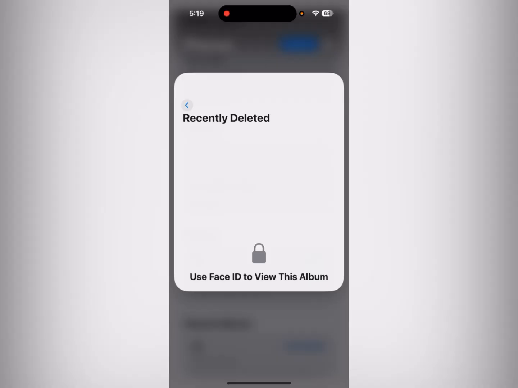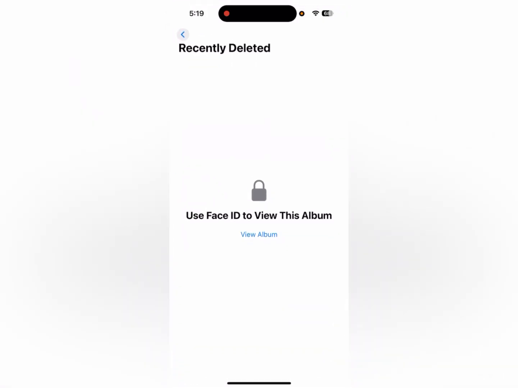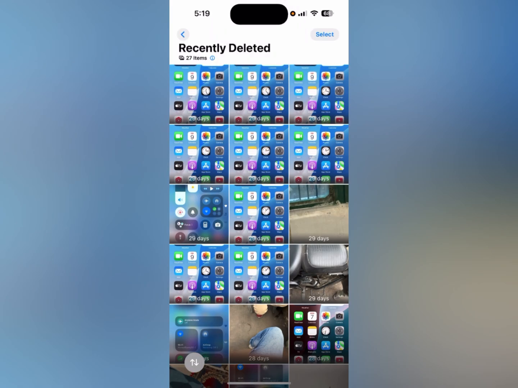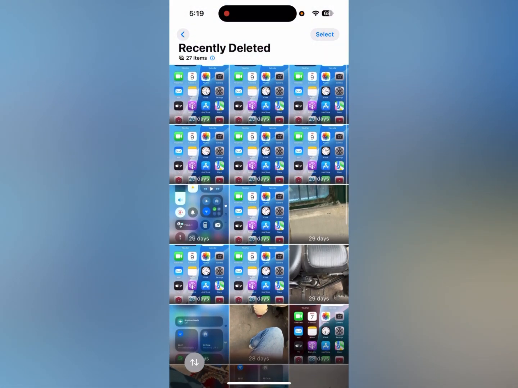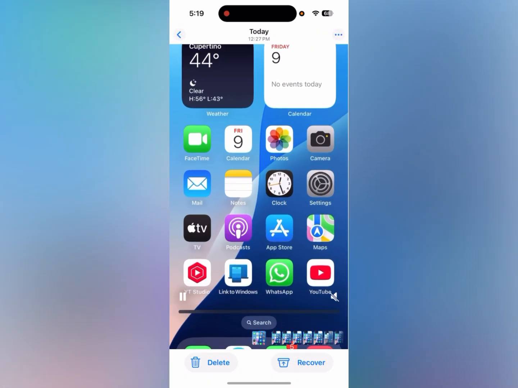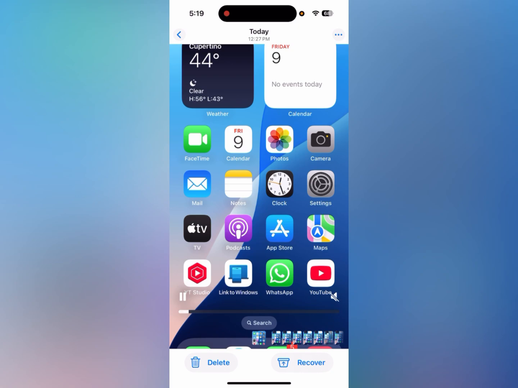So we will click on Recently Deleted and it will ask you to use your Face ID, if you have set it up. And now you will find your recently deleted items. Let's say if you want to restore one, you just need to select it and click on Recover. So in this manner, it will be sent back to the same location where it was earlier.